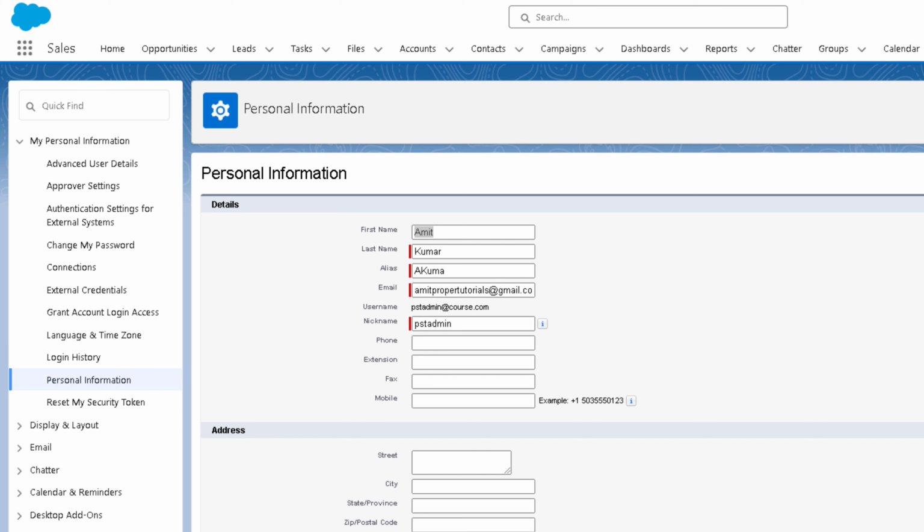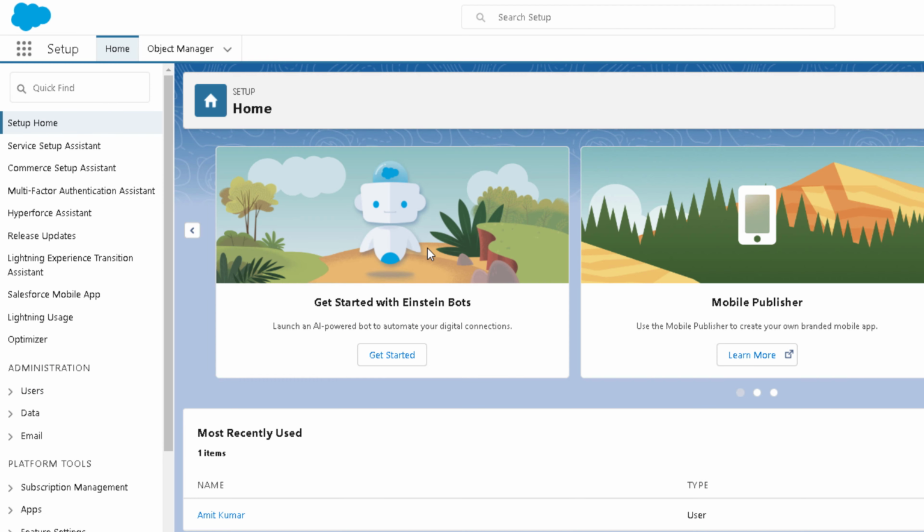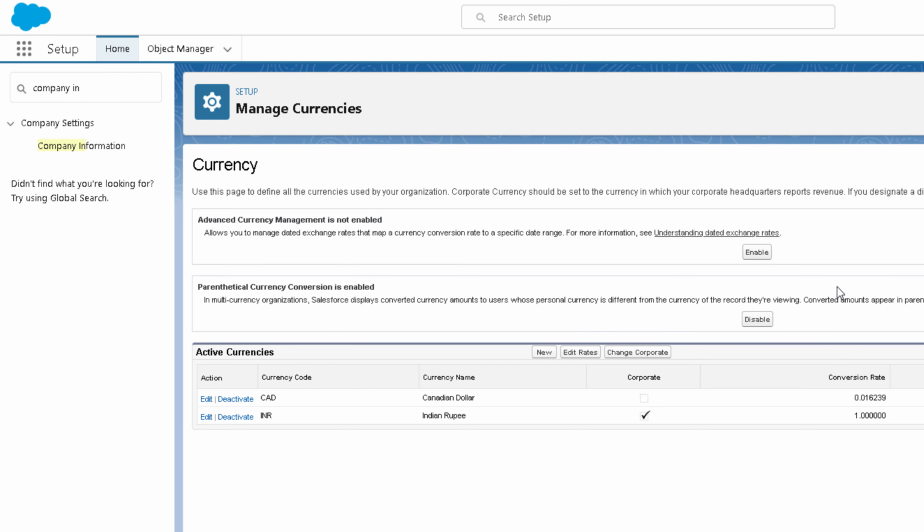So from the company information page, we can set up currencies. From the user personal information page, we can set their own currency. Currencies must be active. If I go back to the setup page and go to the company information page, I can find this currency setup, and from here I can see all the currencies that are available in my org. A currency should be activated if you want it to be available to be selected by any specific user or as the org's corporate currency.